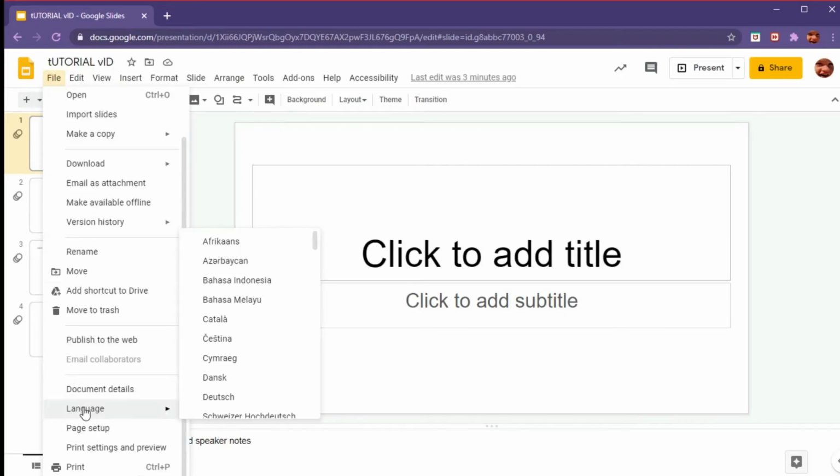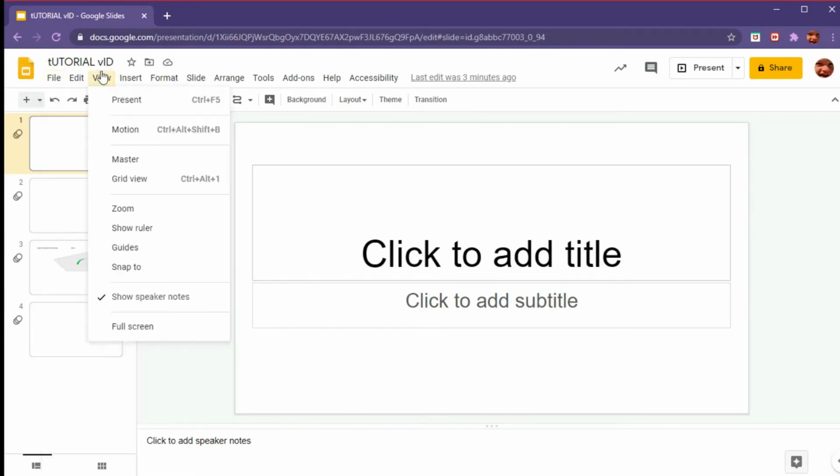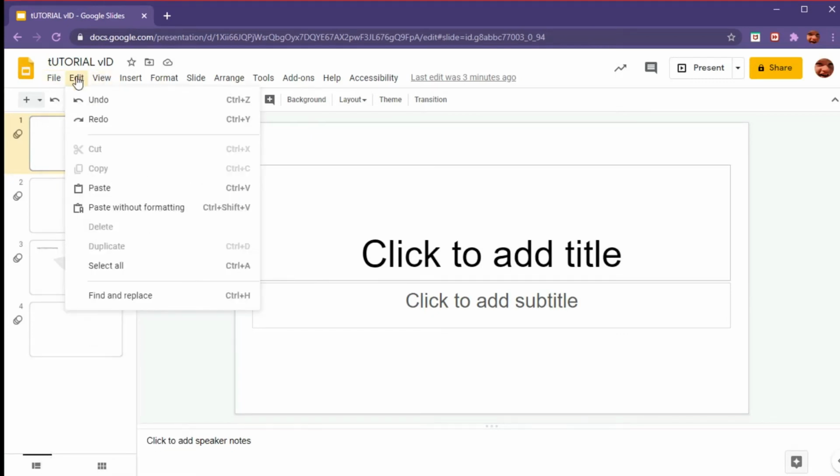Then we have language, so you could change the language, how the page setup looks, the print settings and preview, and then the print. In edit, we have everything I already talked about, except we have cut, copy, paste, and paste without formatting. So cut is you could delete it, copy is that you could copy it, paste is that you could put it, and then paste without formatting is to not mess it up, I think. And then to select all is Control A, and then find and replace is Control H.